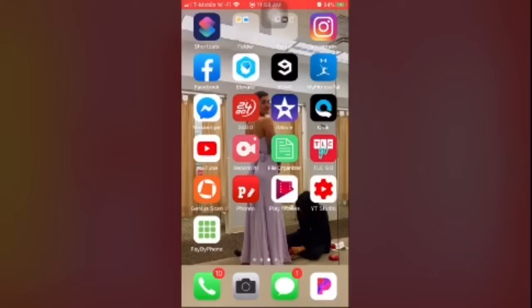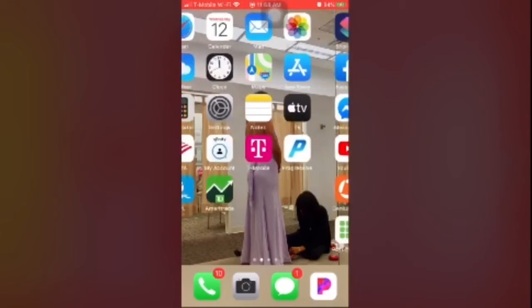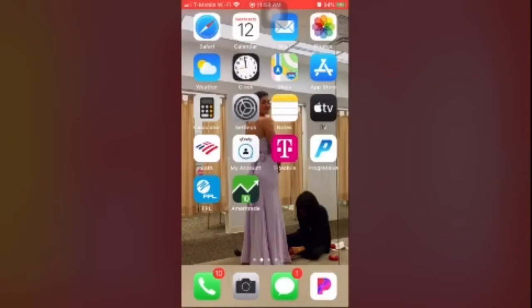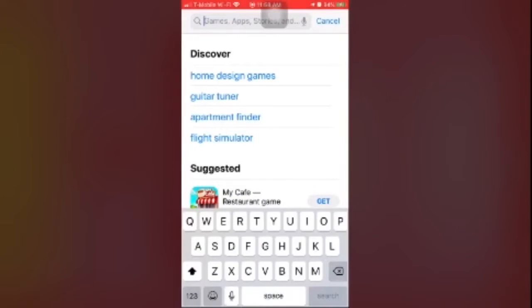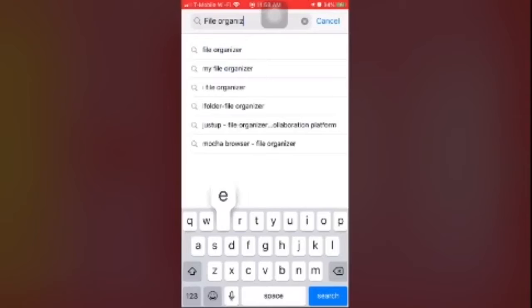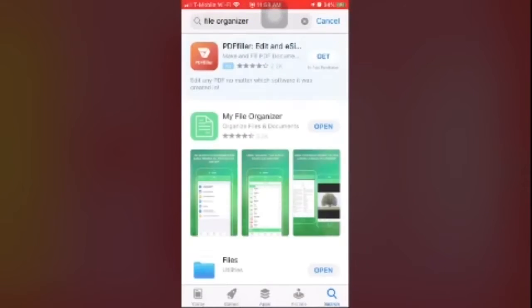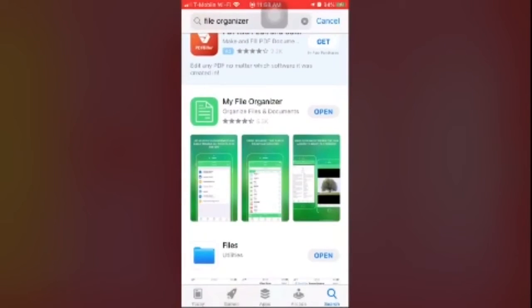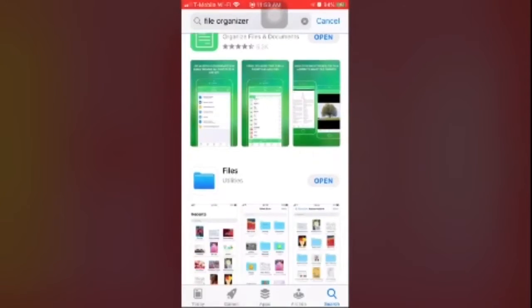Today I'm going to be showing you how you can download some free music into your iPhone. So the first thing you're going to want to do is go into your App Store, and we're going to download this app called File Organizer. Alright, so it's going to be this green one with this piece of paper. I already have it downloaded.